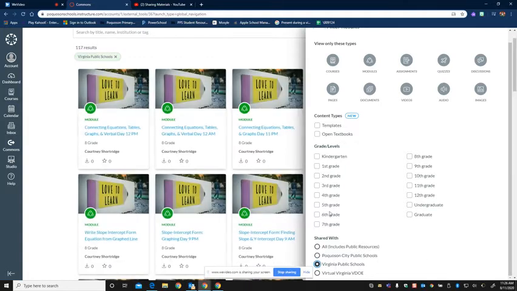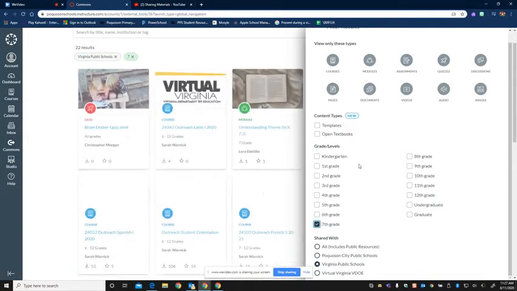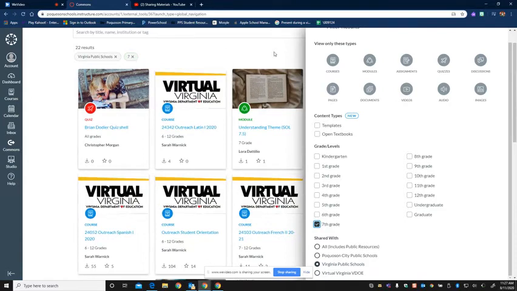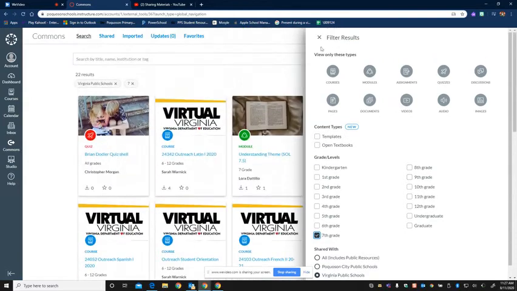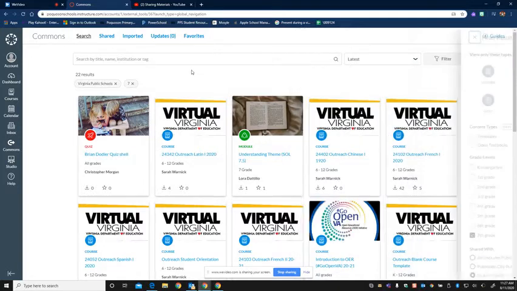So I'm going to click on that. I'm going to choose 7th grade and see what we have. Notice it automatically filtered behind me, so I can just exit out of here. Now that I have my filter set, I can start to see a lot of different things that fall under the category of 7th grade. Virtual Virginia, if you're well informed about that, is going to have online curriculum. There's a lot to choose from here.